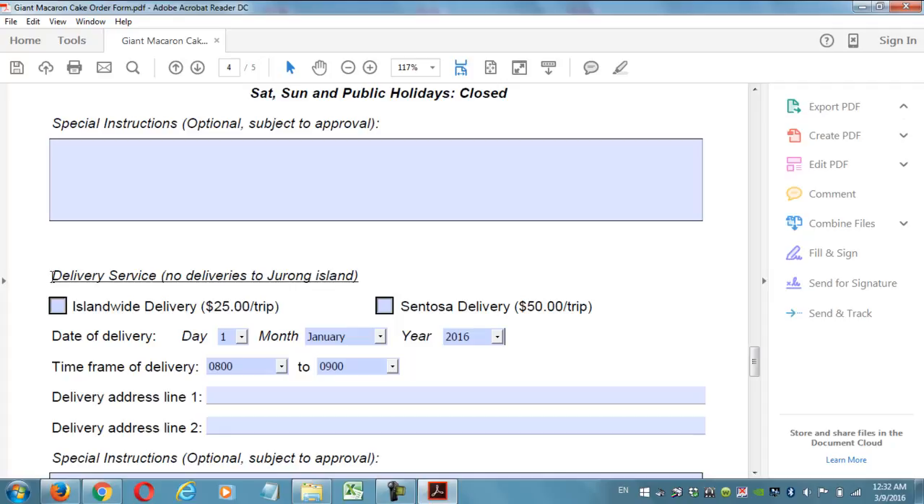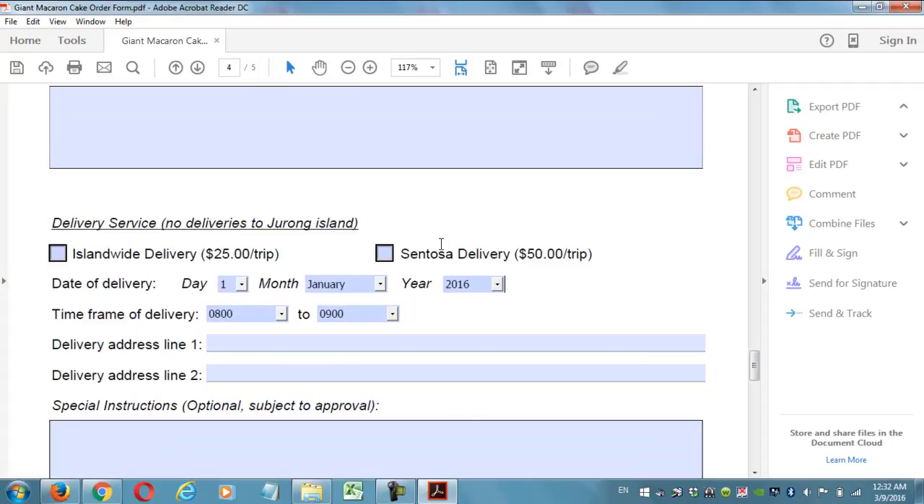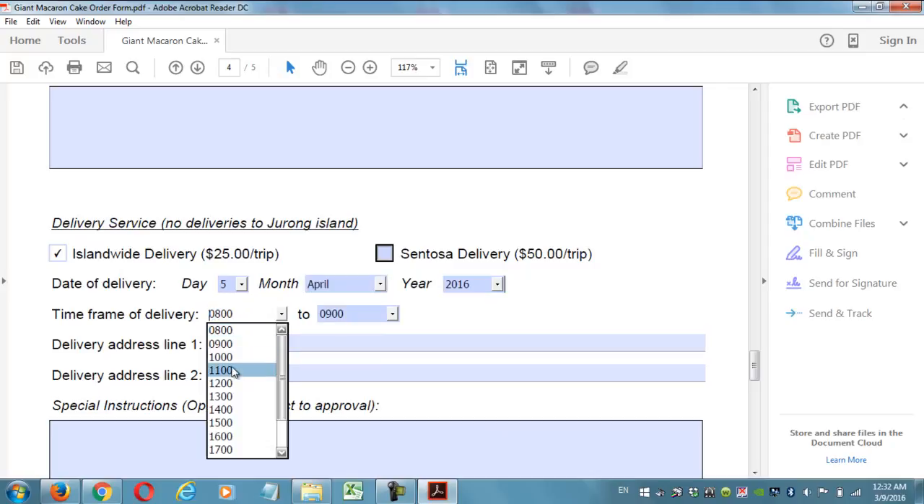So then you just go for the delivery service. Do note that delivery service is charged at $25 per trip island-wide, or $50 to Sentosa. So pick either one that you want. You can only select one of them, alright? So let's just say it's the island-wide delivery. Please again pick your date and the time frame of delivery.